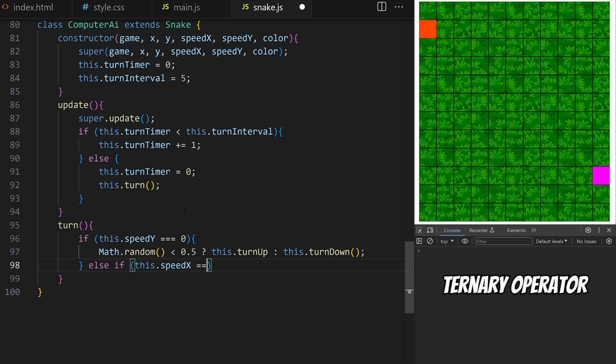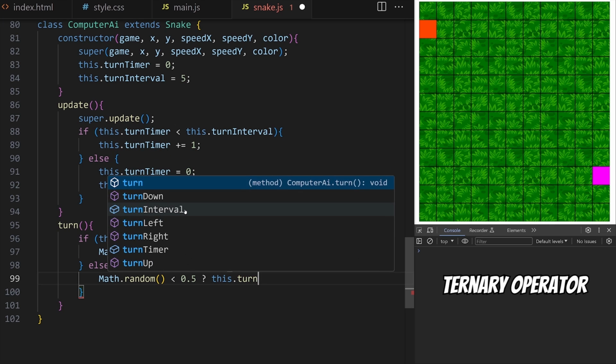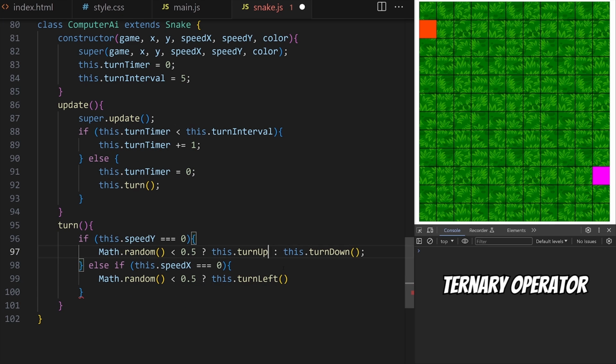Else if the horizontal speed is 0, we know that the player is not moving horizontally right now. We do the same random else if and we turn left. I forgot the brackets here.